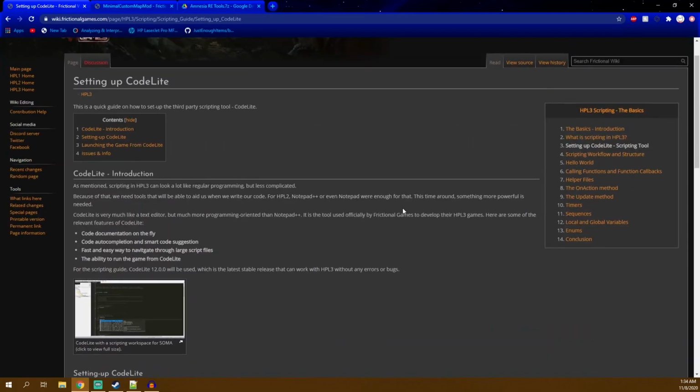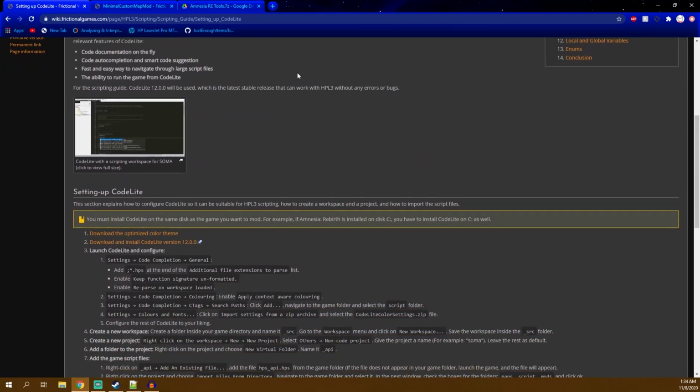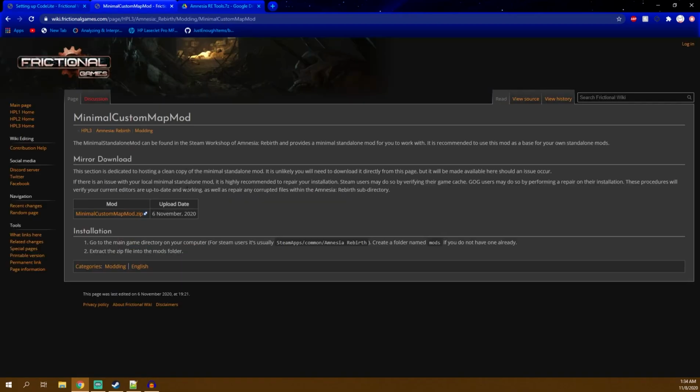So we'll need a few downloads first. We're going to need 3 things. We're going to need an application called CodeLight. This is where we're going to be doing most of our scripting for the game. Next is going to be the color theme for CodeLight for HPL3. That's the scripting language we're going to be using, and it just adds colors and highlightings for that specific scripting language. And then we're going to need a minimal custom maps mod.